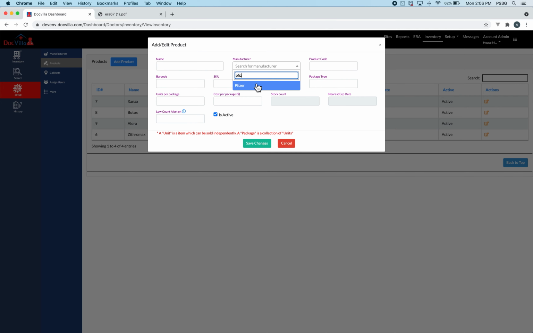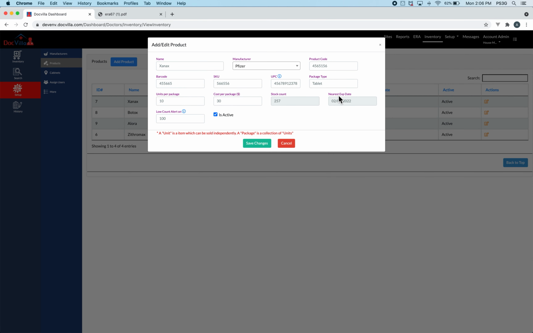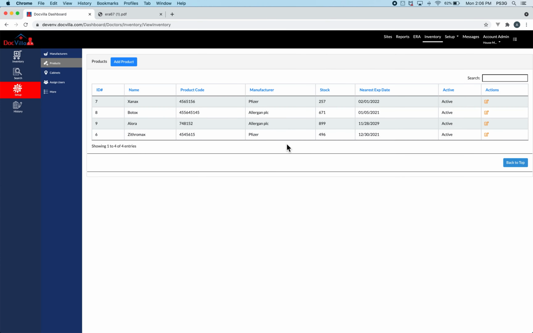So I can click Pfizer, you can fill in the necessary details and hit Save Changes. You can also make edits or add additions to products by clicking on the orange button, making the necessary changes, and clicking Save Changes.